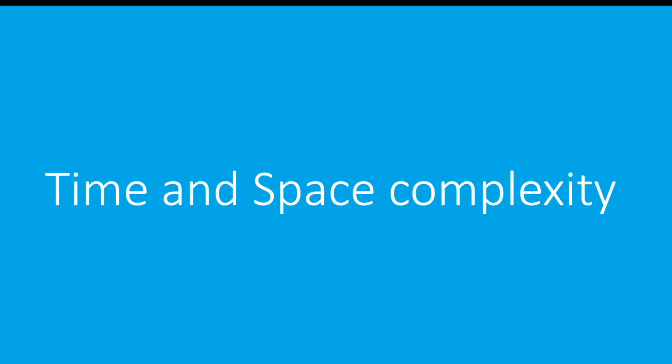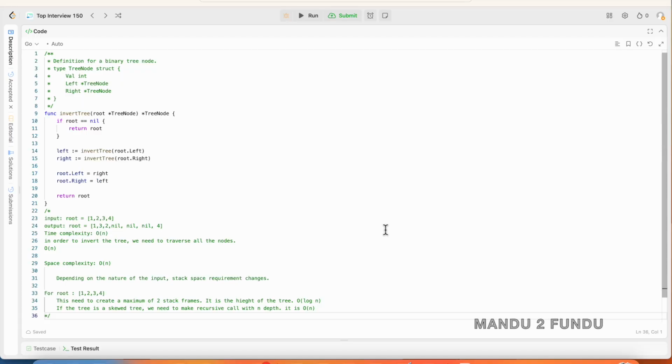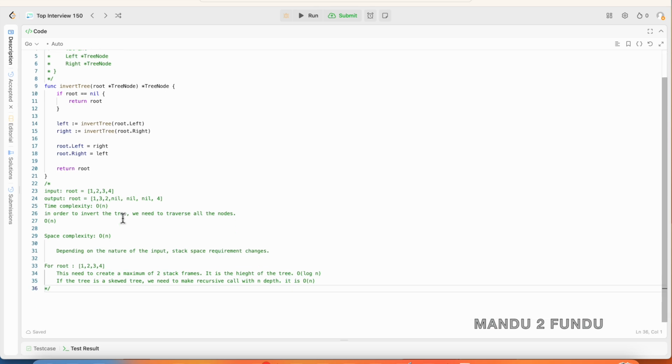Next, I am going to do the time and space complexity analysis for this solution. Let's do the time complexity analysis for this input. The given input is a tree with 4 nodes, 1, 2, 3, and 4. So the time complexity is order of n. In order to invert the entire tree, we need to visit all the nodes. So it is order of n.